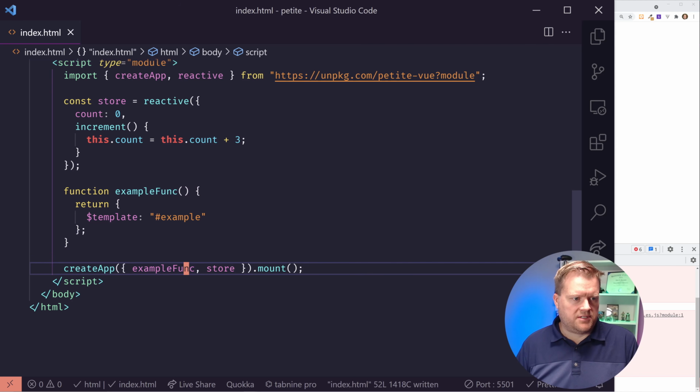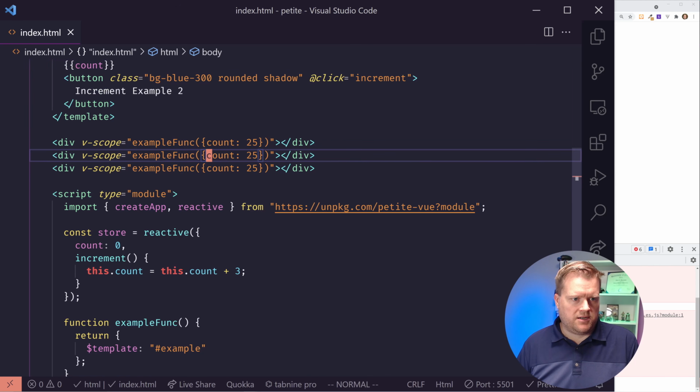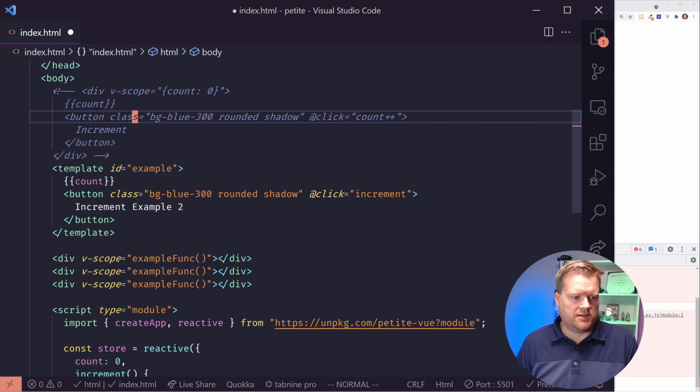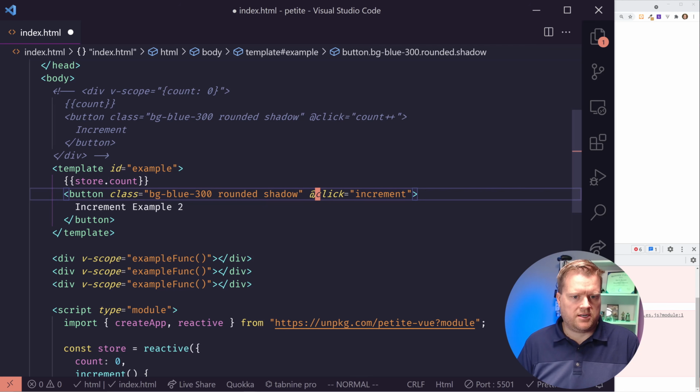And now we have available to the example func and the store. But what we want to do here, so we'll delete these out. And this time we'll be using the example func, but we want to actually use the store. So inside here, this v-scope, I have this count, but I'm going to put store.count and store.increment.